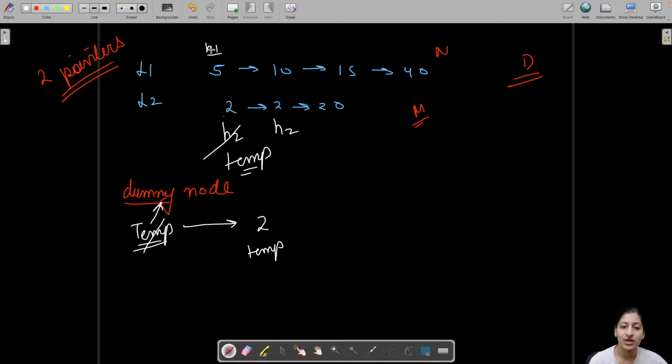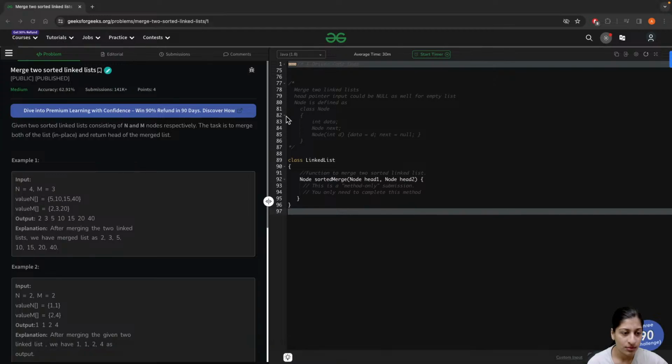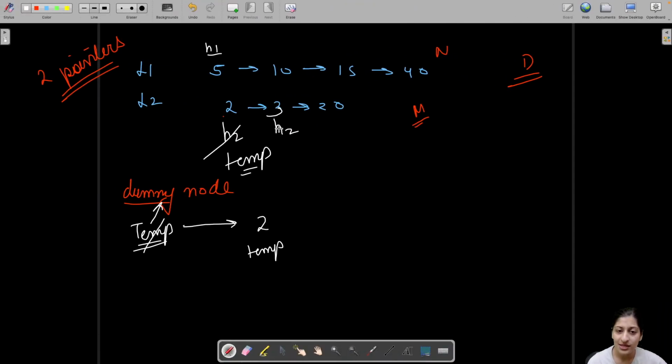Now you will be comparing h1 and h2 again. Which one is smaller? This should be 2, 3. Okay, this is 3. Now 3 is smaller, so temp should be pointing to h2. Why? Because it is smaller than h1. So basically now your temp is pointing to h2, and simultaneously you have to do one thing: temp.next. You want this link to be pointing to h2, right? So you will do temp.next pointing to h2, the one which is smaller, right? And then you will move your temp pointer to the next pointer.